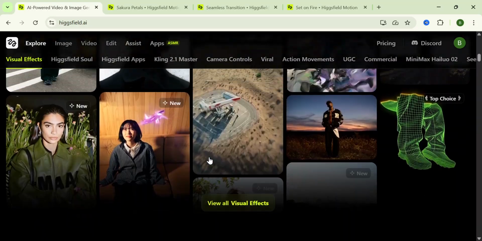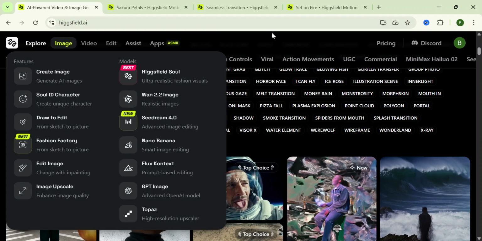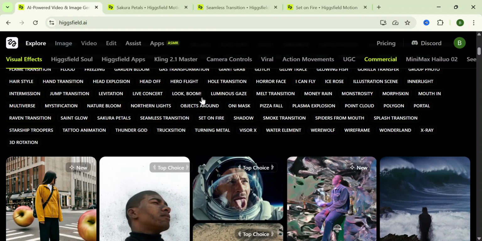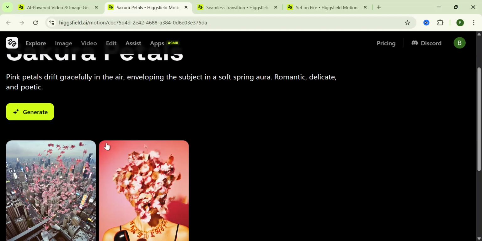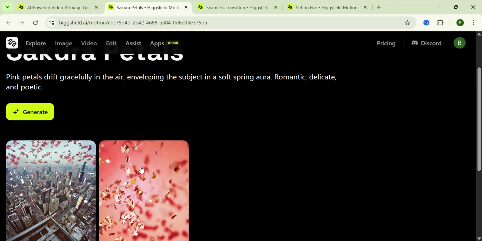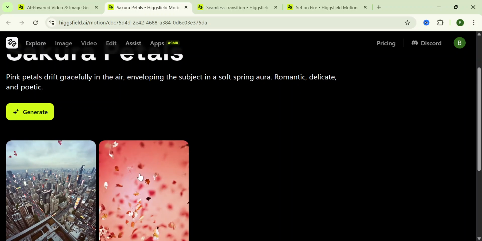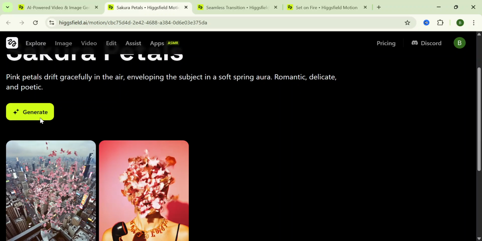So all you have to do is to just go to this xv.ai, sign in or create an account if you do not have one, then click on the visual effects section here, scroll and choose the Sakura Petals here. You'll be brought to a page like this. Now the next step will be for you to just click on generate. But if you just want to recreate this exact one, just go on to click on them. But if you want to create a customized one, click on the generate one.